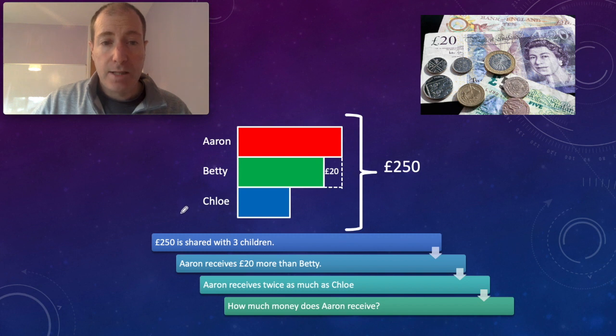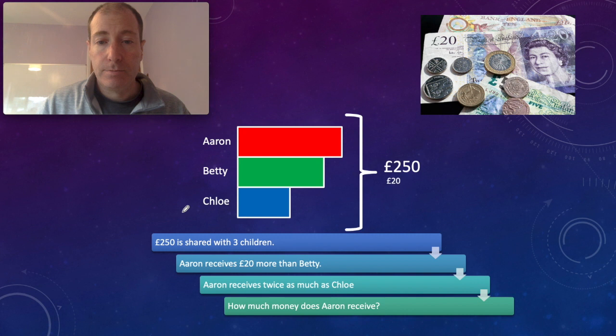But if we increase Betty's bar, that's going to have an effect on the £250. It's going to increase it. So what we do to one side, we have to do to the other. So I'm going to increase Betty's bar by £20, make it the same size as Aaron's bar, but it's going to increase the £250. Let's see what happens. So there we go. So now Betty's bar and Aaron's bar are the same size. The £20 has been added to the other side, but Betty's bar has also increased. What's 250 plus 20? Well, it's £270.